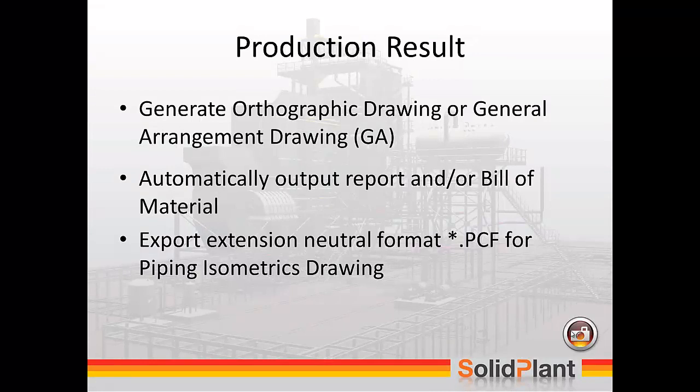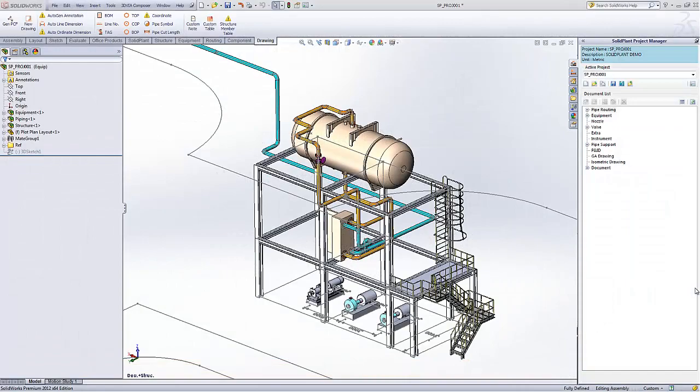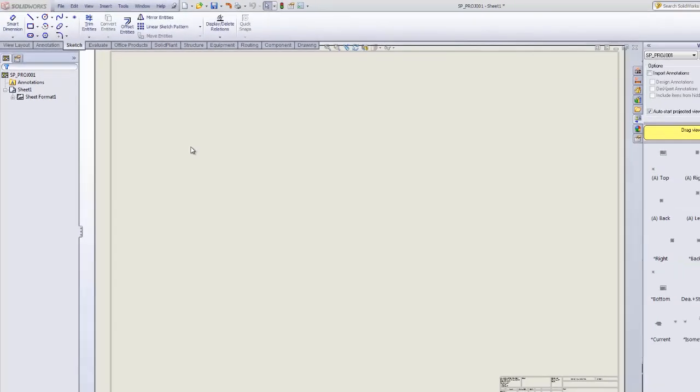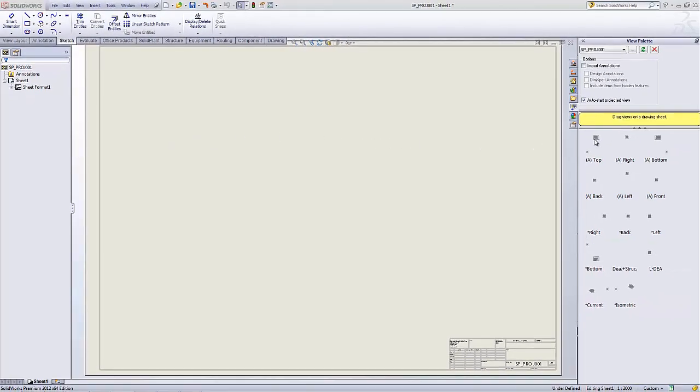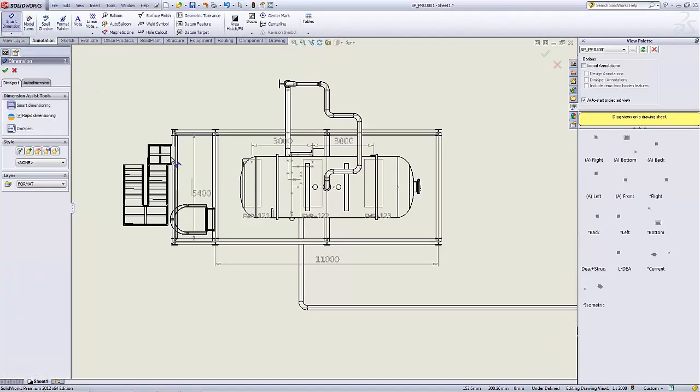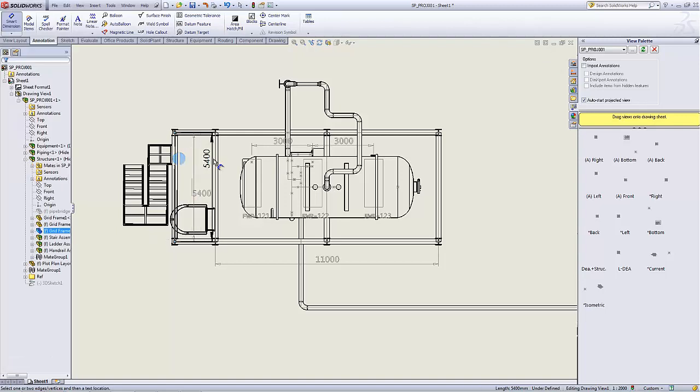And coming to the end, we need the production drawings, including the GA drawings, the bill of materials, and an export to neutral format PCF for piping isometric drawing. From the model we created, we press the button New Drawing. We select the template we want to use, and we select the view of our model and drag it to the plane. We go to the annotation ribbon and press the command Smart Dimension. And now we add some dimensions.